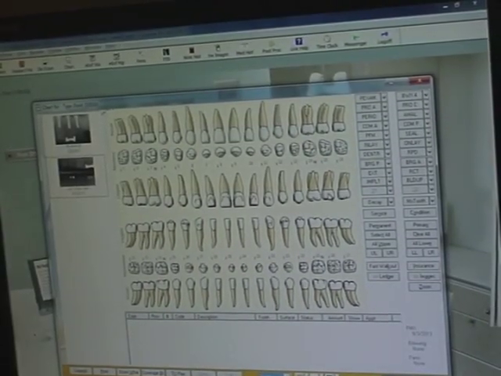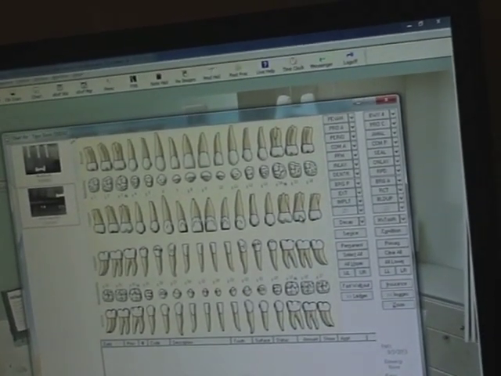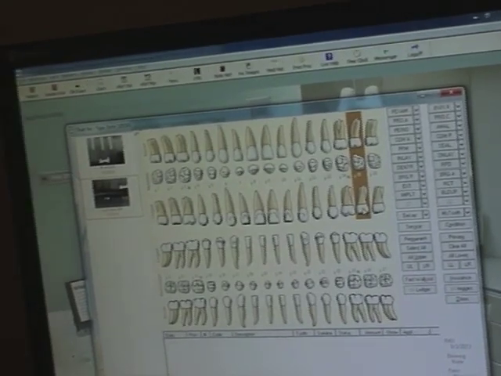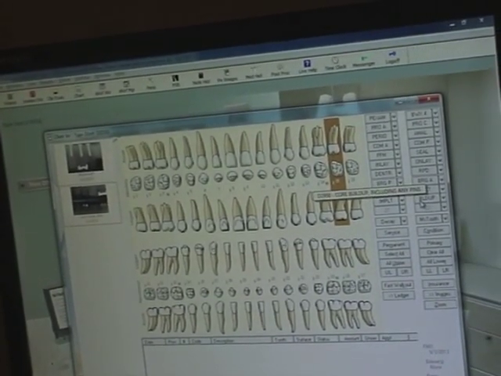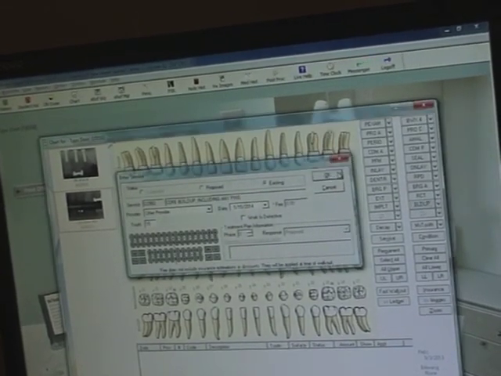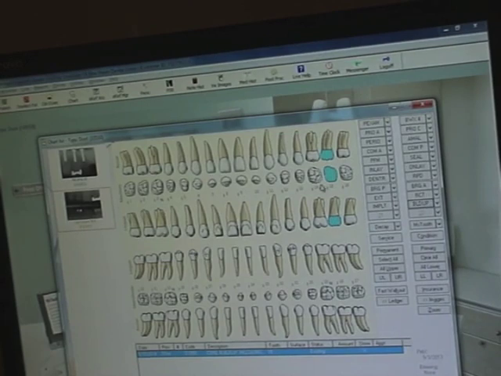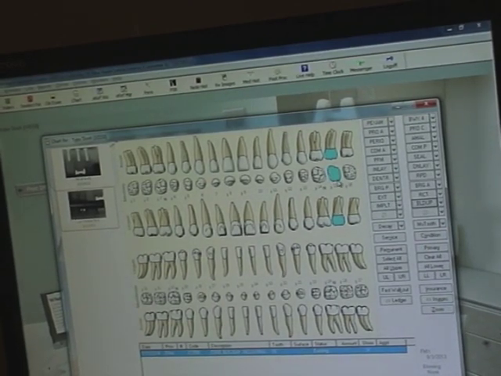If there is core buildup seen radiographically on a crown, click the tooth that it presents on, then click the BLD-UP button, click OK, and it will highlight the tooth presenting that there is core buildup under the crown.